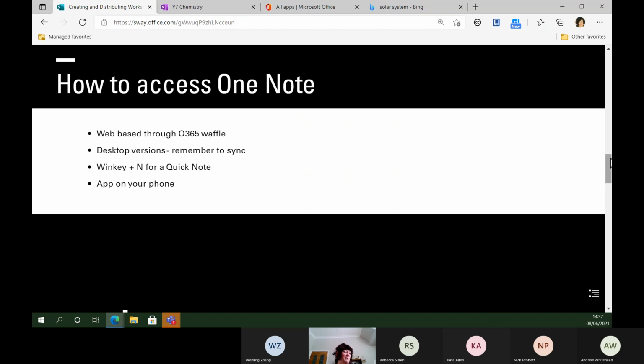There is a little feature in OneNote which I've just left in to mention, called Quick Note. You just press the Windows key and N, and that will allow you to start a separate sheet, almost like a piece of paper that's been torn out of your notebook. It's handy if you're on the fly and think of something to add.